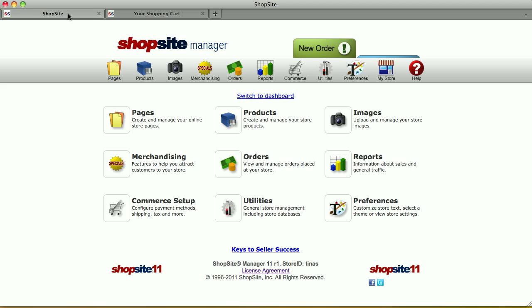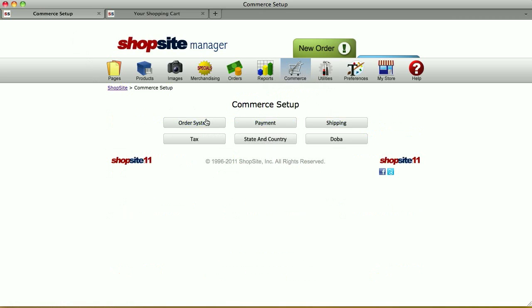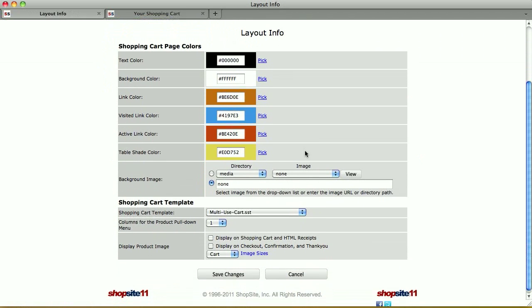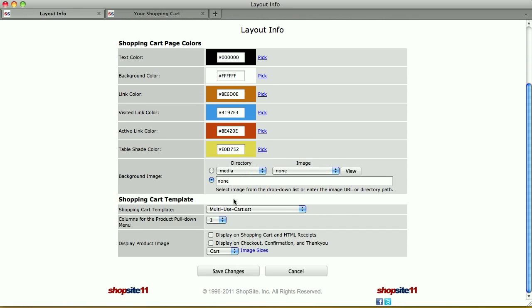If you go in your ShopSite back office, click on Commerce Setup, and then click on Order System. Here you have all of the pages in the checkout process, including the shopping cart, checkout, confirmation, and thank you, as well as the email receipt to customers and some basic layout options. Let's start in the layout info section. Here I can change the colors in my cart, set up a background graphic, select the template, choose the number of columns if I'm using product ordering options, and turn on the display of a product image.